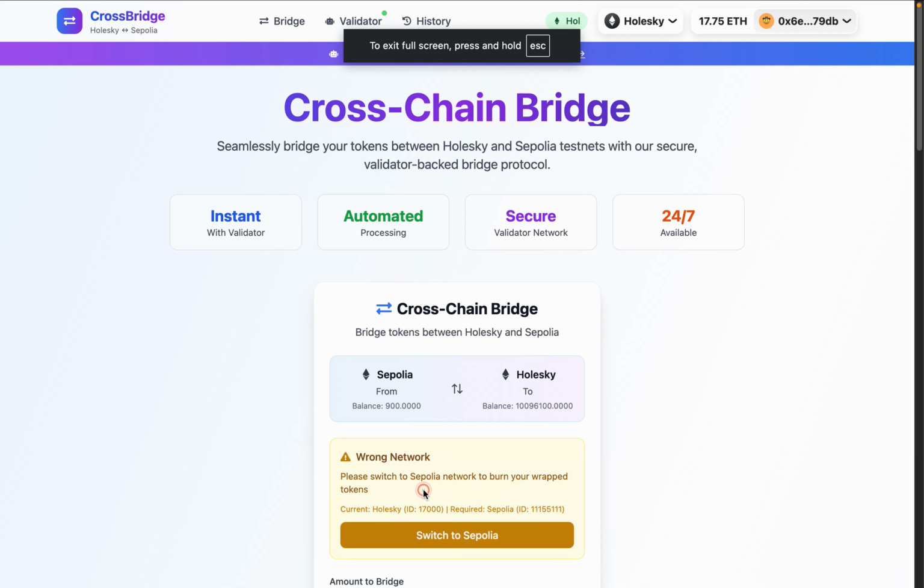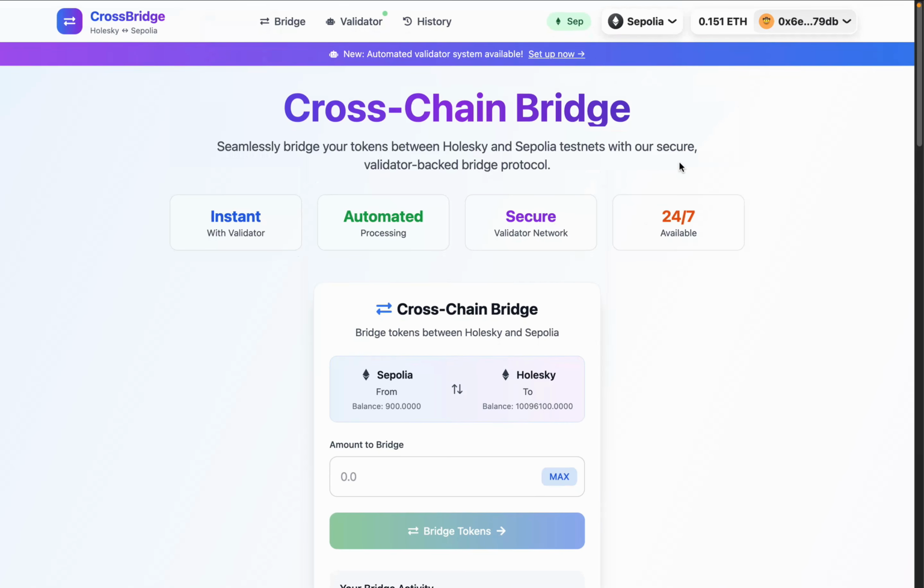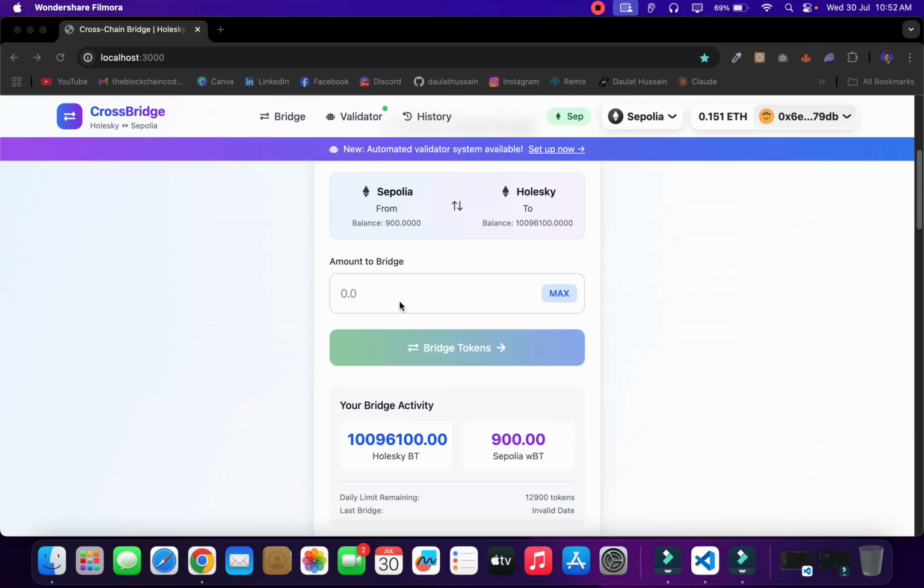You can easily switch the network, and you can bring the network. You can do all of that. Every single thing is looking absolutely perfect. I hope you have understood how exactly it will work, and what are the features and functionality we have included.